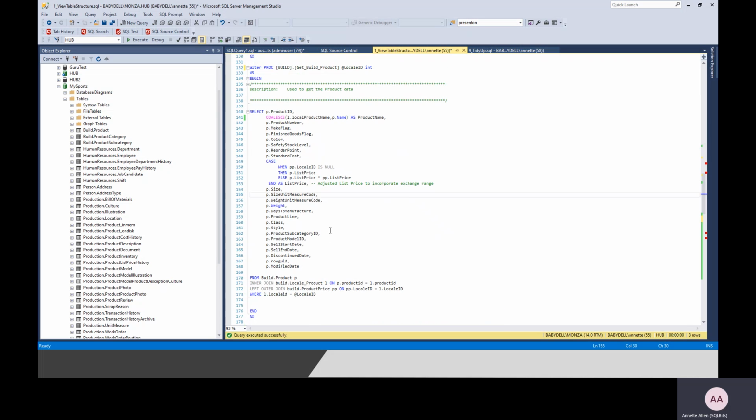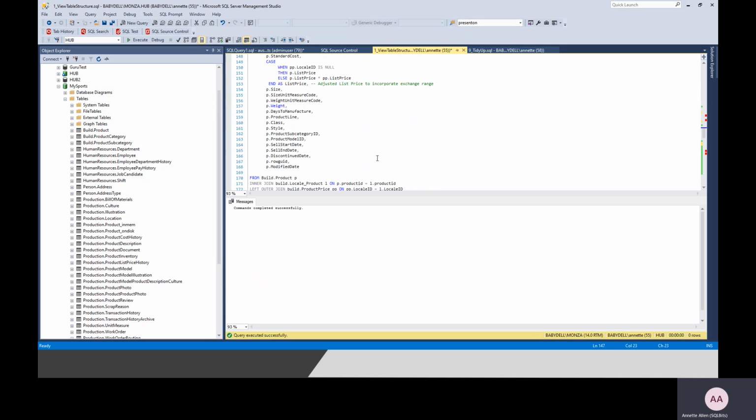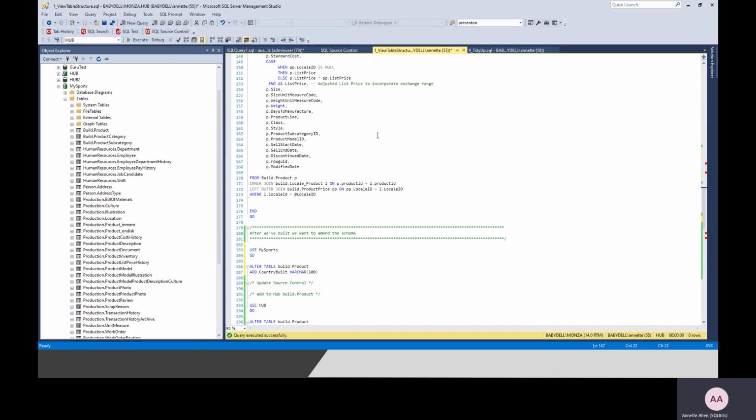So you can see now how we can build up the stored procedure to get the data that we need. So that is all we need to do the current setup. So now we will go to PowerShell and have a look at how that's working.